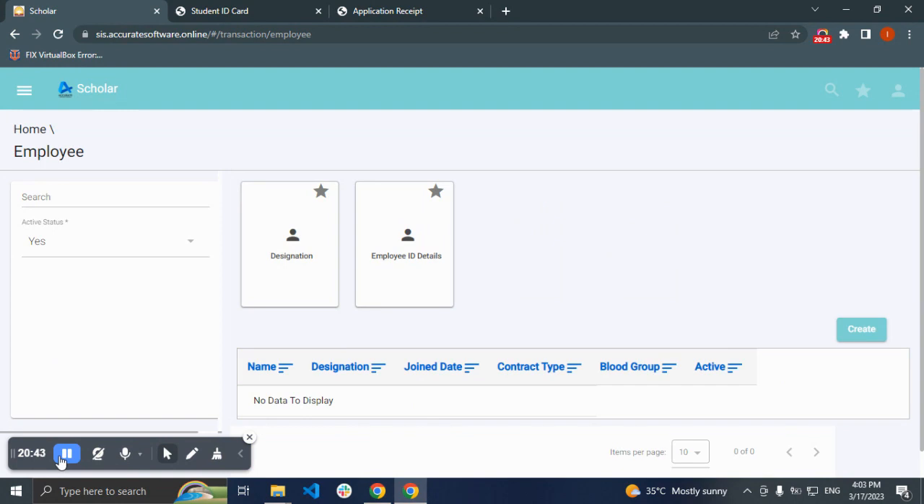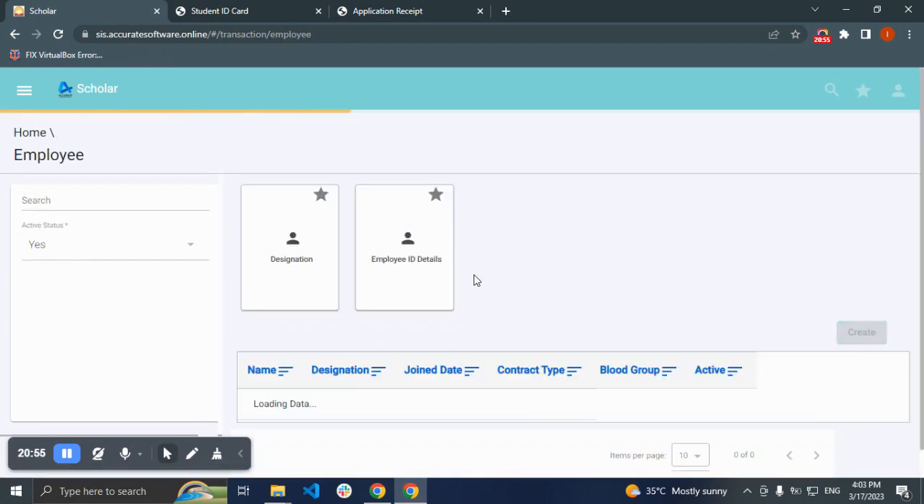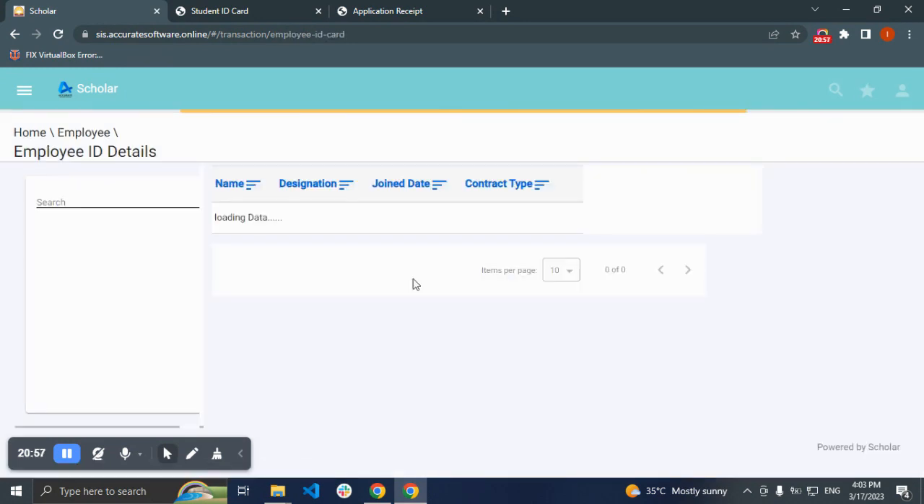Next is employee. There are two masters in the employee section, designation and employee details. Here we can enter employee details: name, join date, contract type, etc.